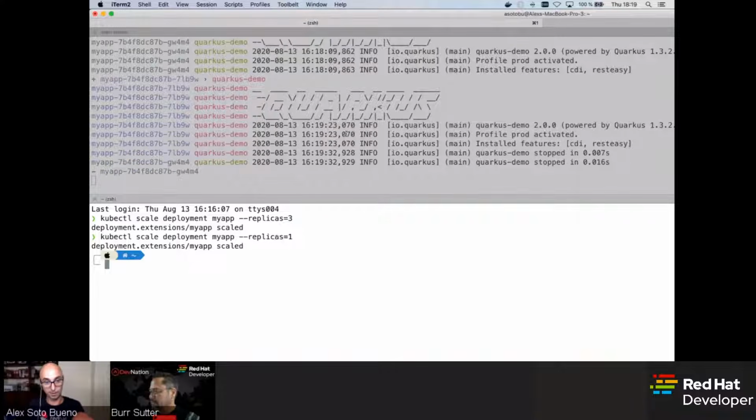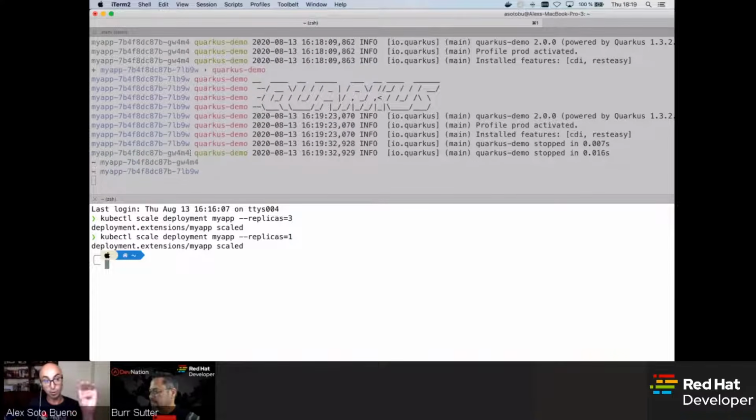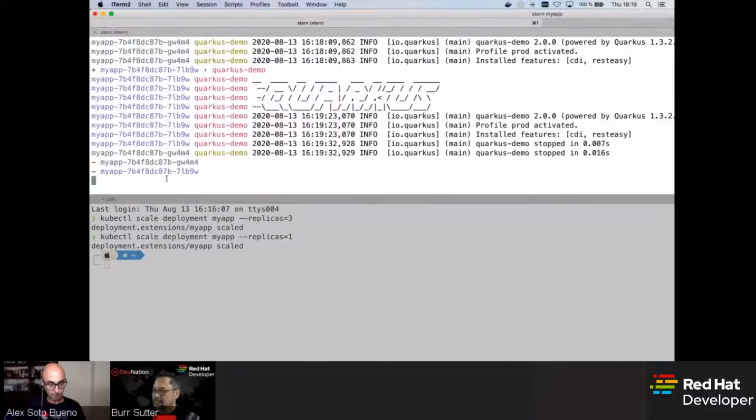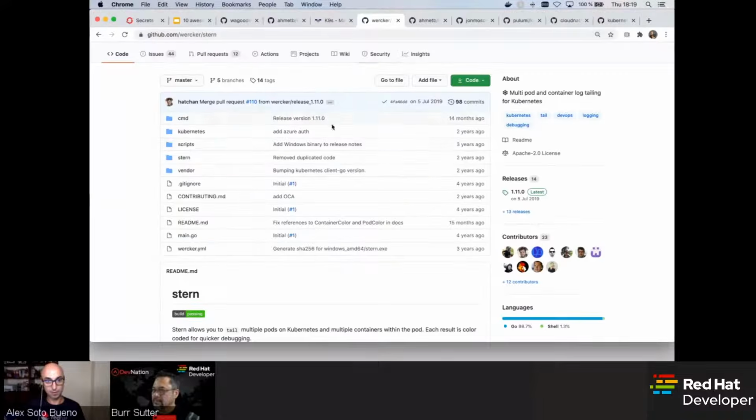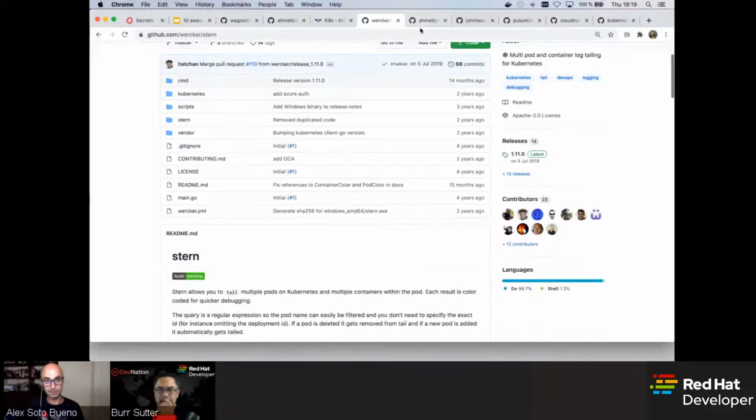Notice that now I'm stopping, and notice how the logs are being updated all the time with the new log lines. So Stern is just a really nice tool when you're managing several pods and you want to check exactly what's happening. Another tool, let me stop this, and another tool is kubectx.